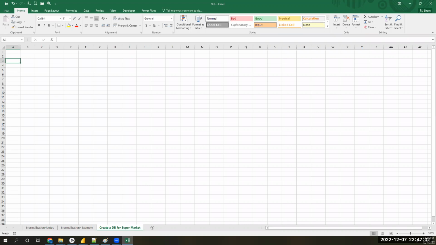So, sir, we have to create a database for the supermarket, in a physical table, not in a database, in an Excel sheet with table names and columns. How you're going to relate the different tables for the purpose of the supermarket. How you will join.